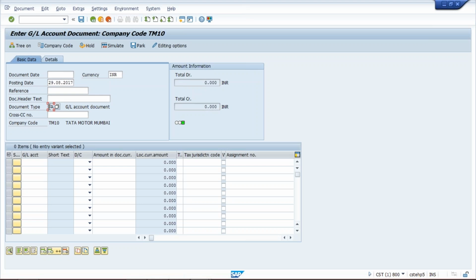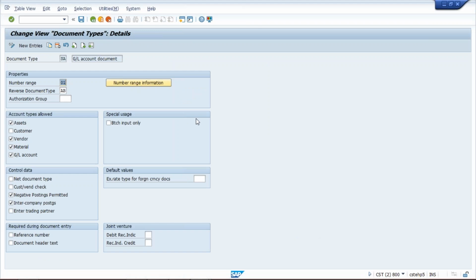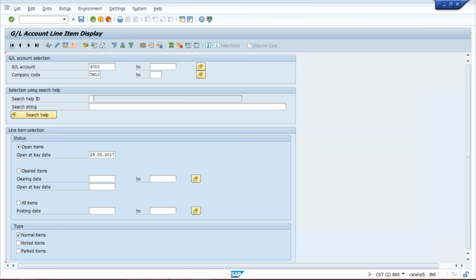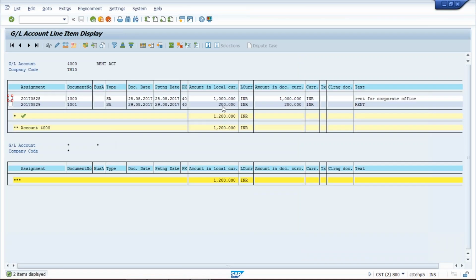Okay, so this is how we can also post the transaction. If you want to see the GL balance here, we'll use transaction code FBL3N and click on execute. See, just now we have posted this one, and this one was posted yesterday.